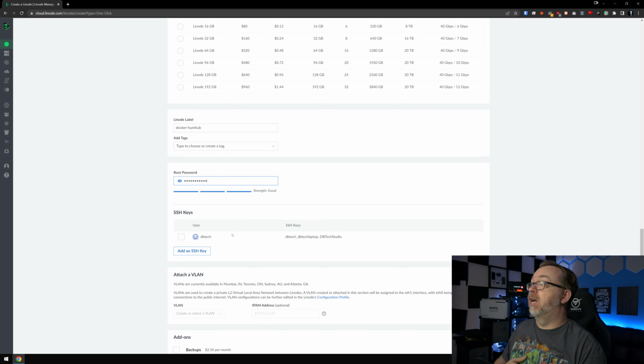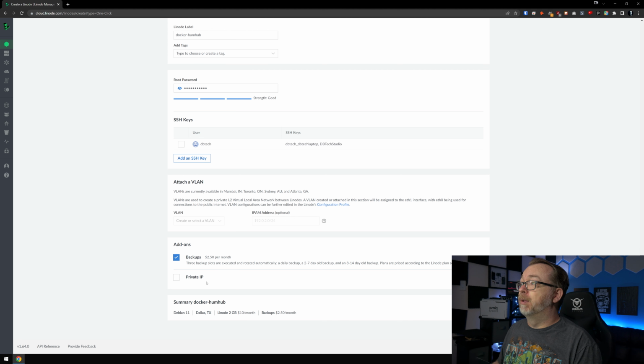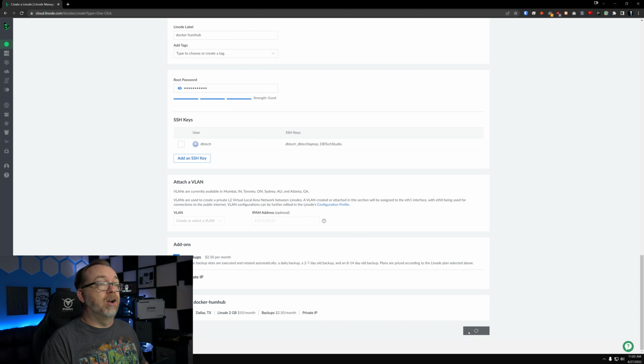You could, of course, also add an SSH key to this if you wanted to do that. I'm not going to, but you absolutely could. I'm not going to attach this to a VLAN. I am, however, going to add backups. You always want backups of your stuff like this, especially if this is going to be a service that lots of people are going to use. You want to make sure that all your data is backed up and easily recoverable if something should go wrong. So we're going to add that for a couple bucks a month. You can add a private IP to this if you want, and then we're going to click on Create Linode.